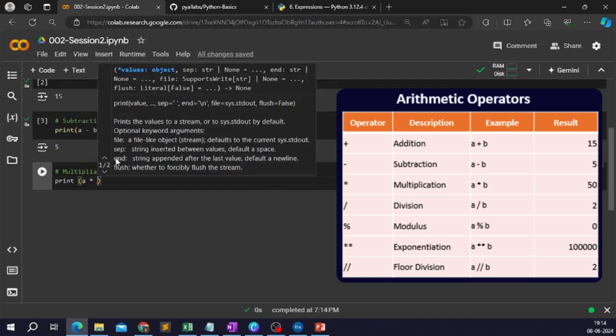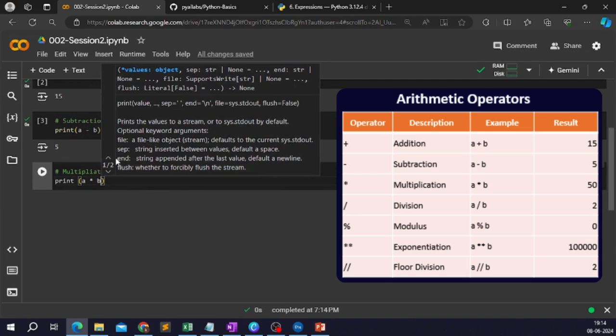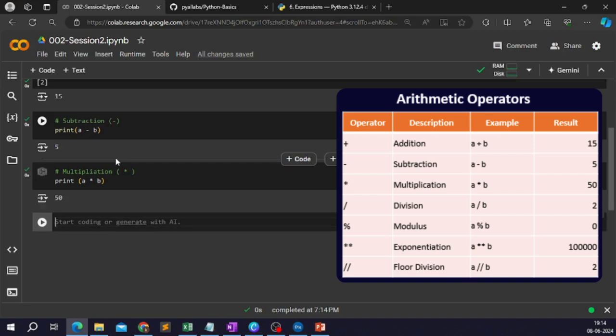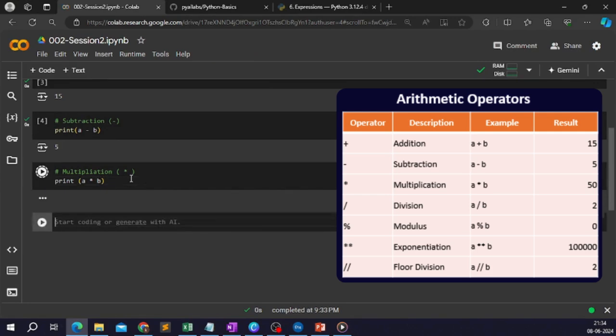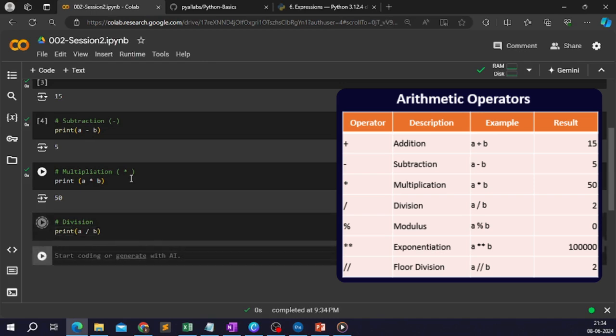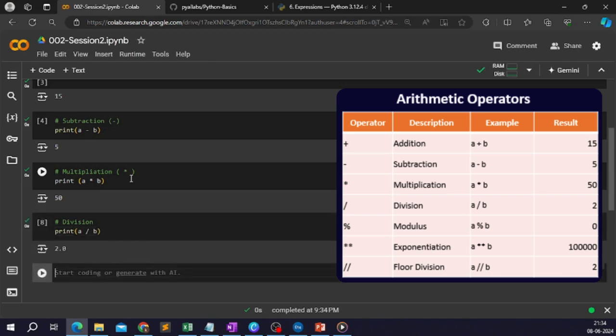Next operation will be multiplication. A multiplied by b. And the next operator would be the division operator. Let me write this as a comment, division operator. Again print a divided by b. The response will be 2. Here we are getting 2.0 as a floating point value.